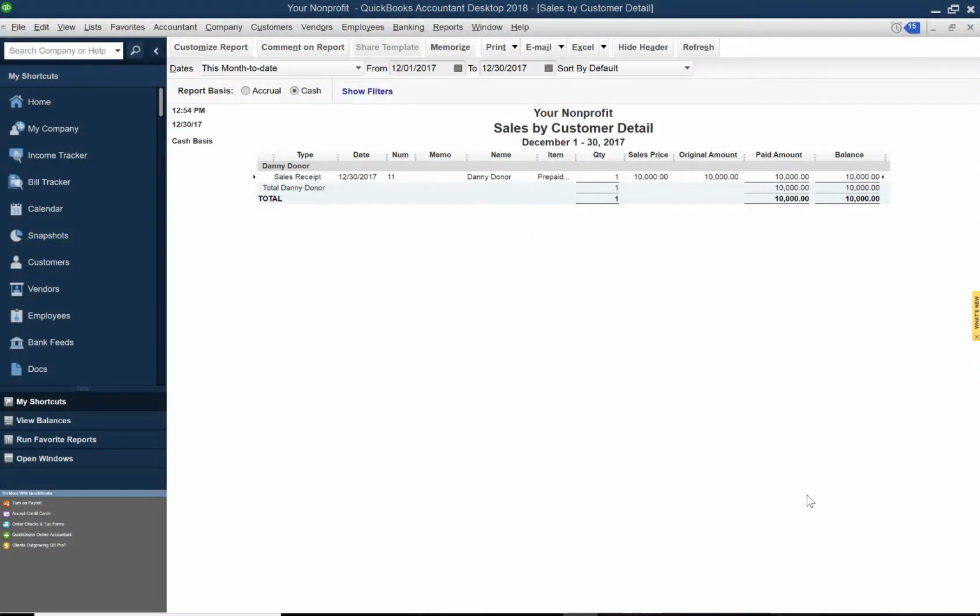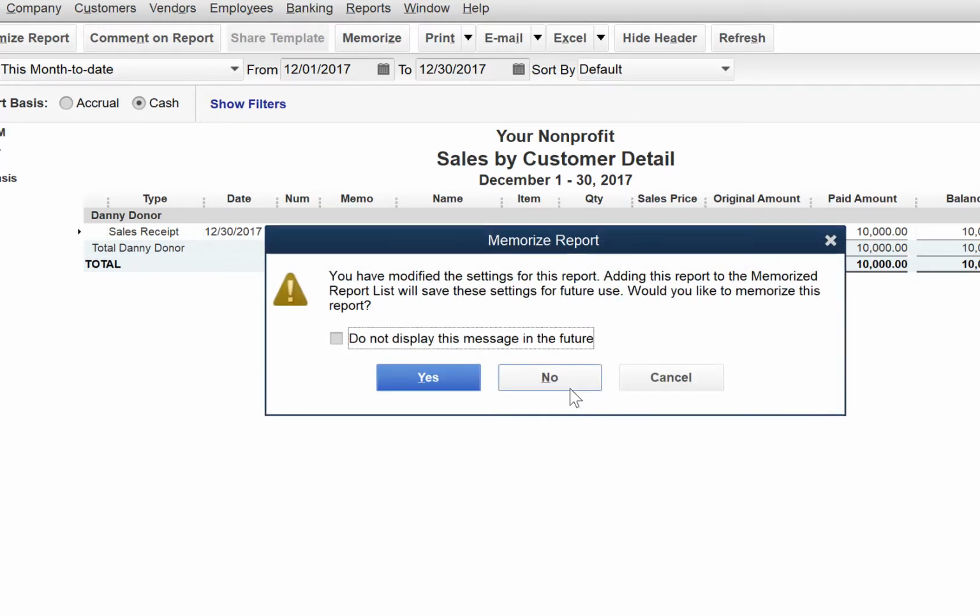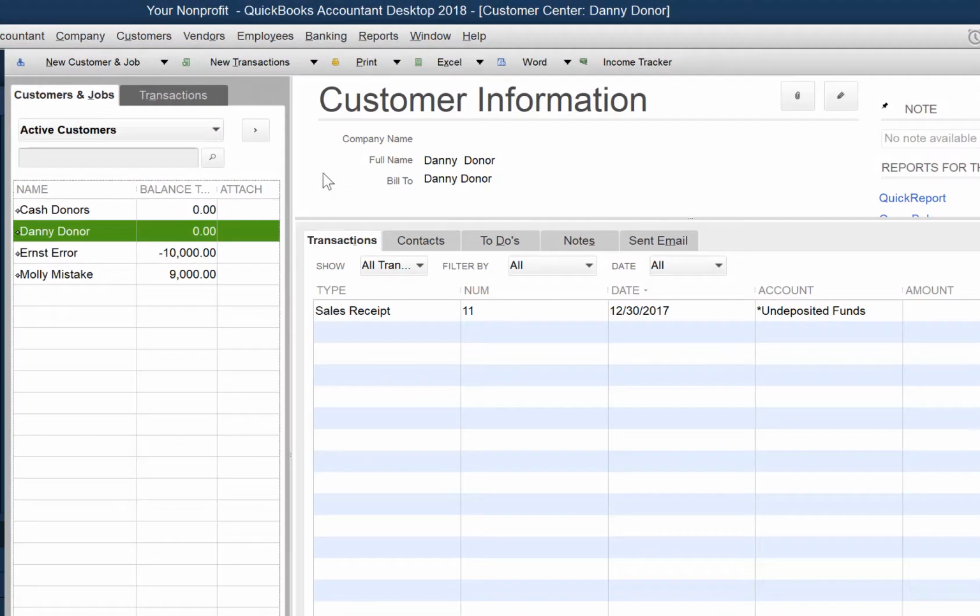Okay, now when I go to the sales by customer detail, I see that Danny here has his prepaid showing up. So now we know his donor acknowledgement will be fine. Now we roll into the next year, and we need to make sure that it's showing the revenue from that pledge, because so far we have not recorded the revenue anywhere.